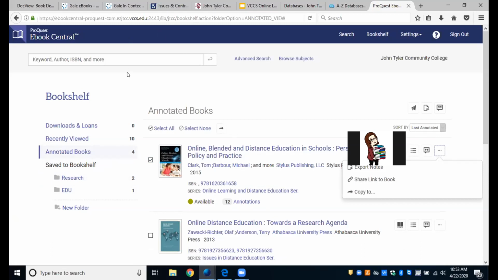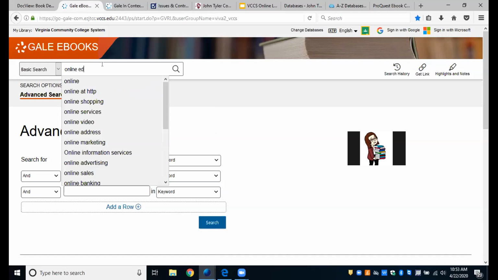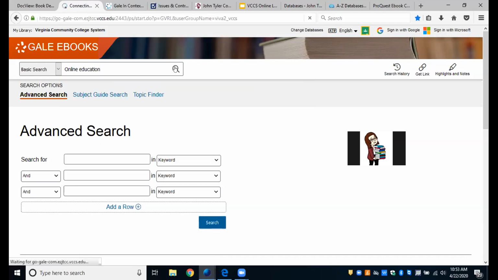I'm going to quickly now move into the Gale Ebooks collection. You may notice the VCCS calls this the Academic Complete, and so you would find it in the A area of the A to Z. So if you don't find it under Gale Ebooks, then make sure you're looking under Academic Complete on your library's A to Z listing. Gale is very similar to ProQuest. You're able to do an advanced search, a subject guide search, something that is an enhancement though, which is very nice, especially for students that are using this. Again, I'm going to search for online education.